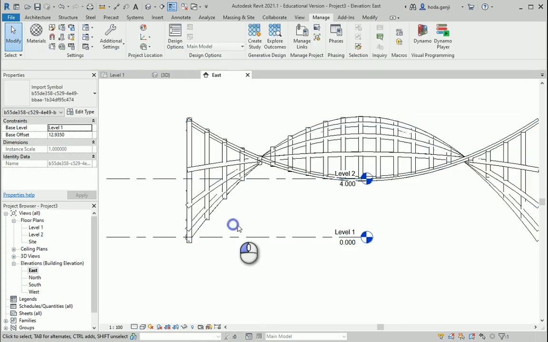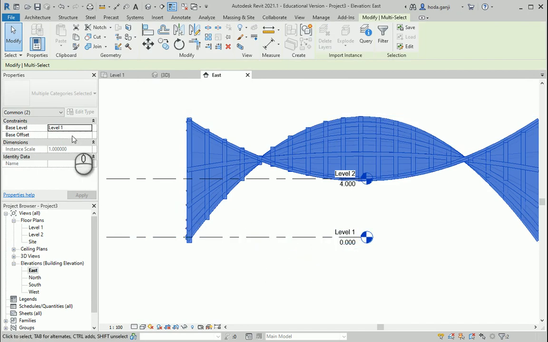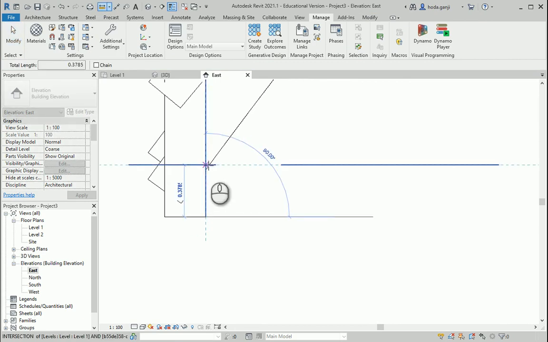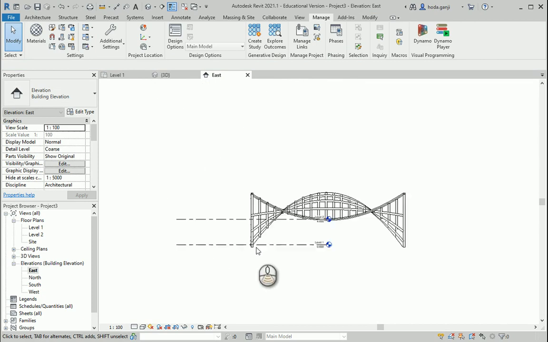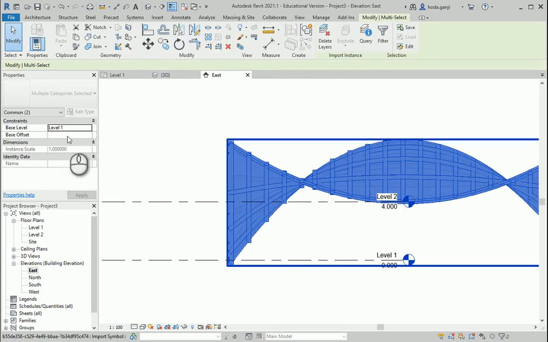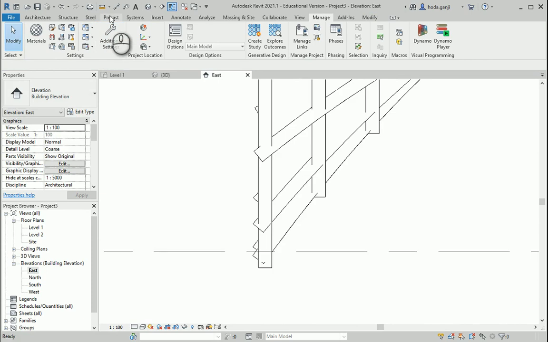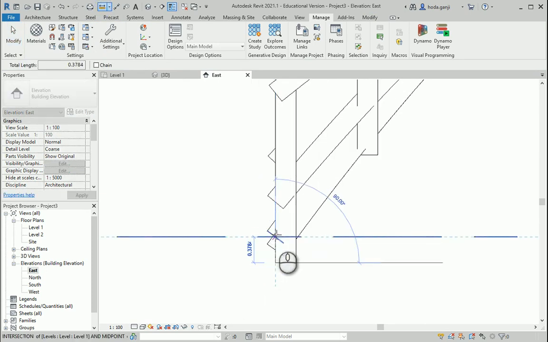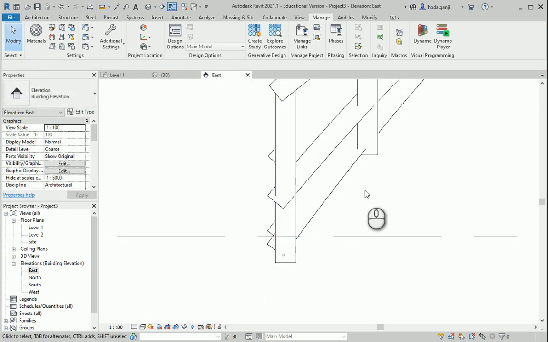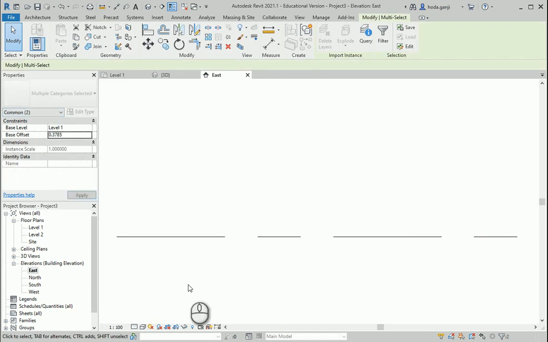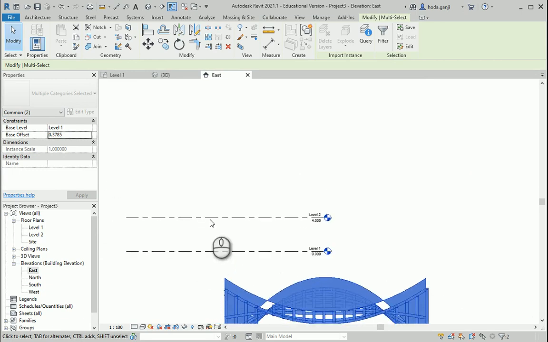What I can do, I can assign the two items, and to the base offset, let's see from here to here, let's see if I can get a number. This is 0.3785, so I can assign that to the base offset of the two objects. So two objects are selected. I want to assign point, let me check the number again. From this edge to here, this is 0.3785. So 0.3785.